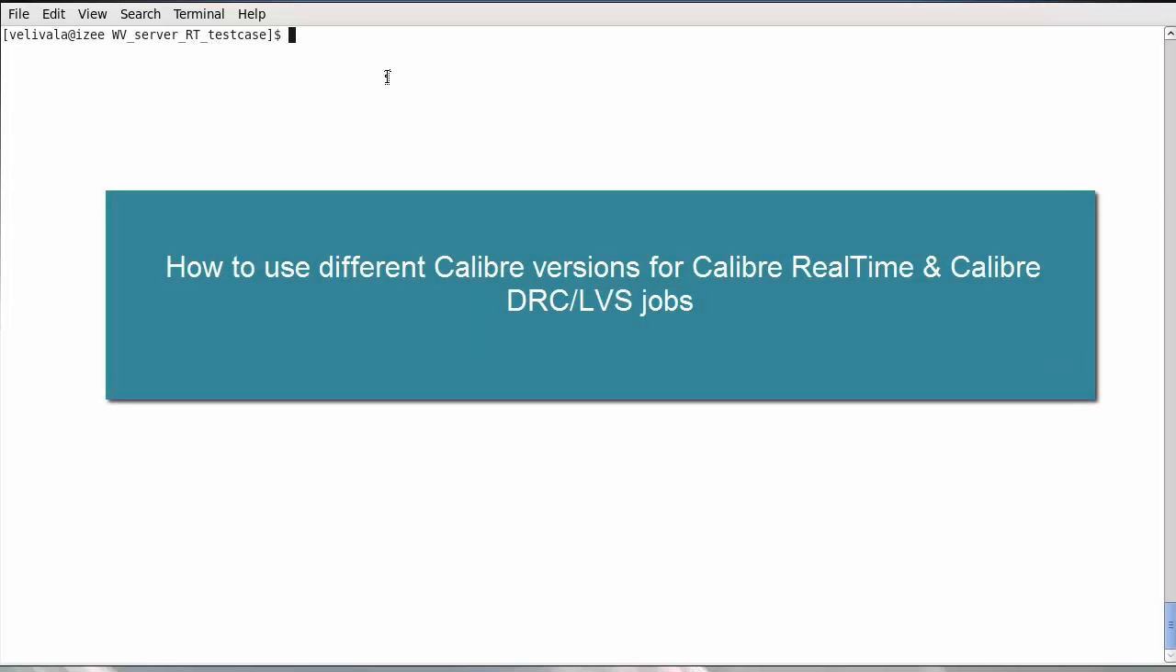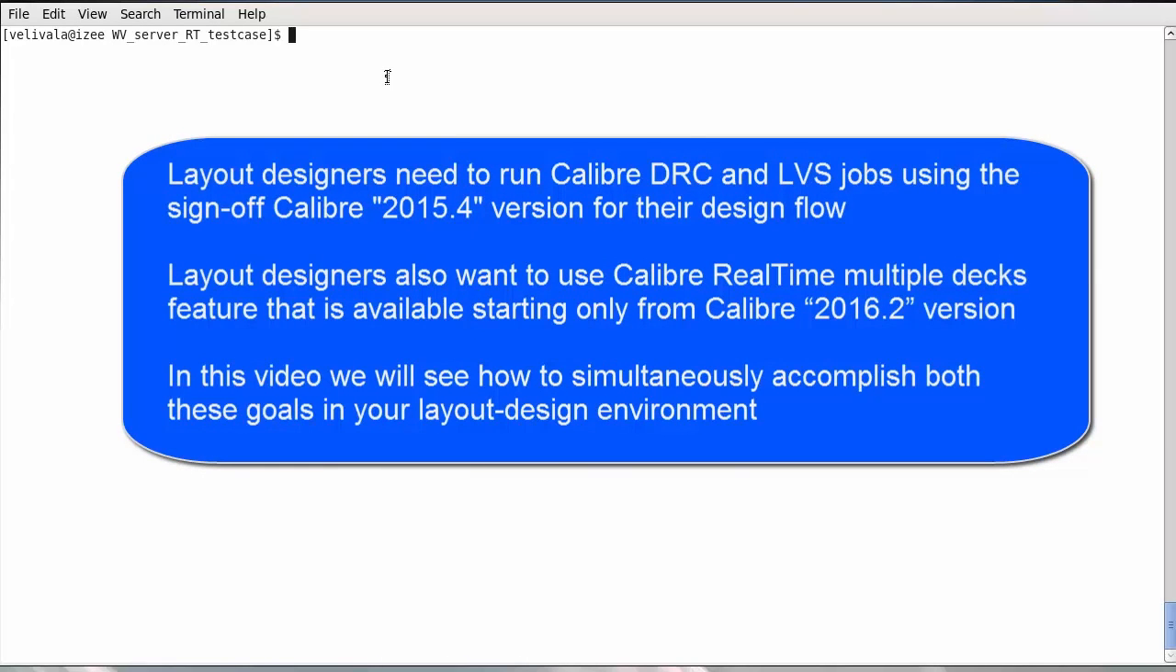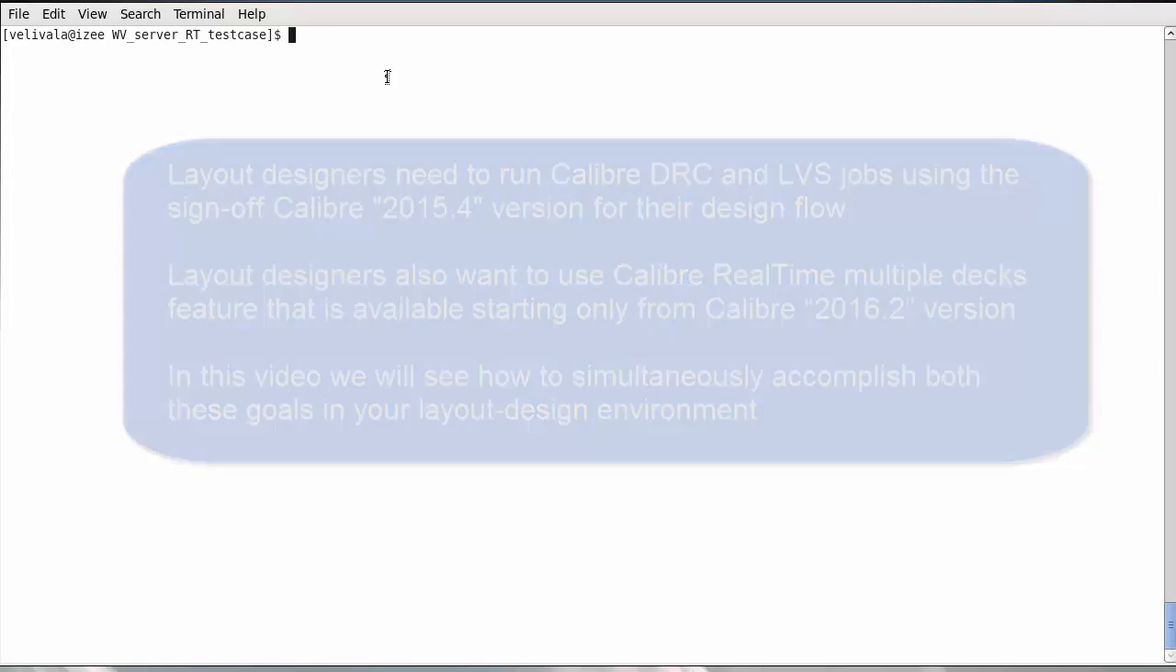In this video, we'll see how to use different Calibre versions for Calibre RealTime and Calibre DRC or LVS jobs. In this case, layout designers need to run their Calibre DRC and LVS jobs using the signoff Calibre 2015.4 version, but they still want to use the Calibre RealTime multiple decks feature that is available only from Calibre 16.2. So let us see how to accomplish both these goals in your layout design environment in this video.